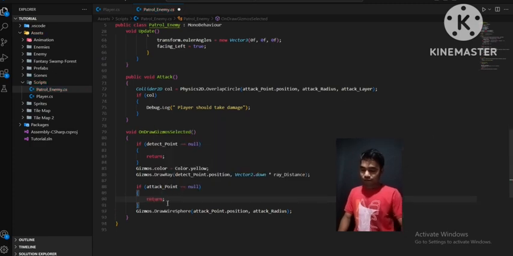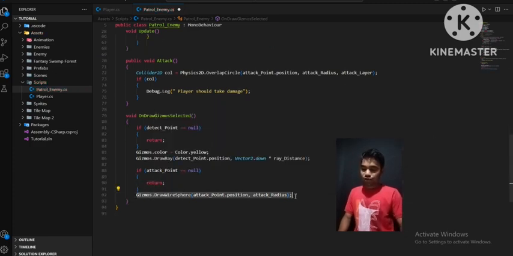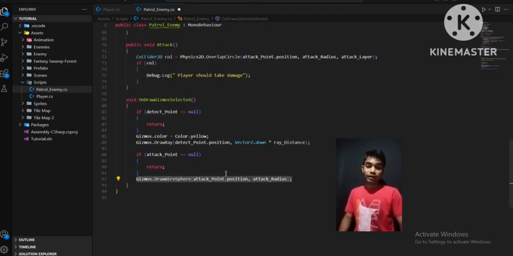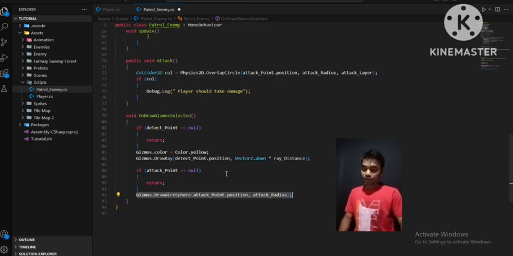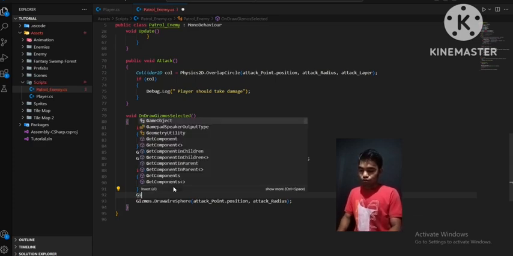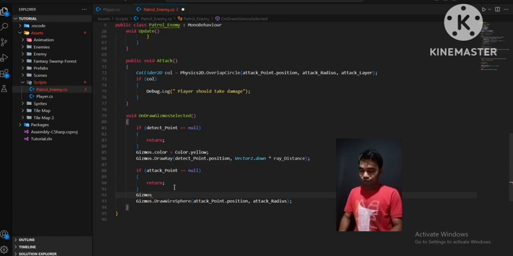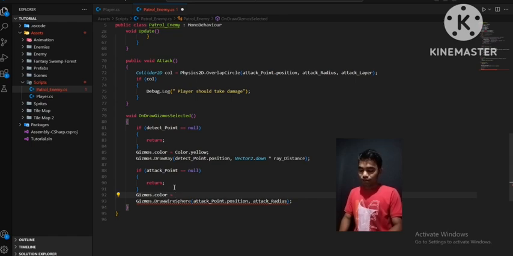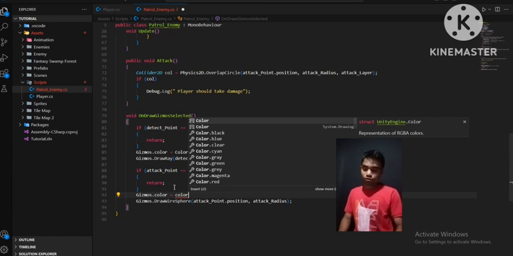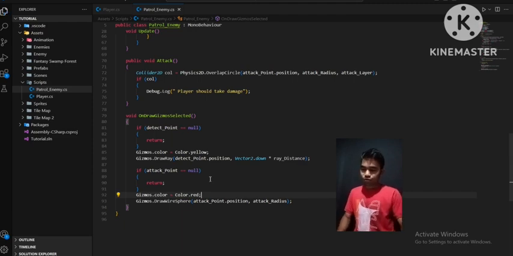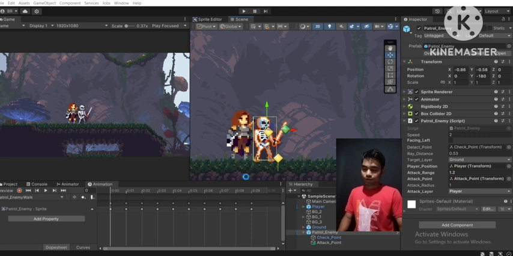After return, whatever line of code you write will not be executed, so the circle will stop being drawn if we haven't assigned it. You can choose the color of the circle, it's totally up to you. To choose that color, type gizmos.color and set it equal to any color you want, like Color.red, Color.green. I will choose Color.red, and close that up with a semicolon. Control S to save your code, and let's move to Unity.